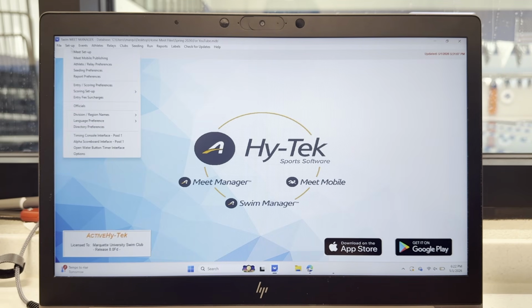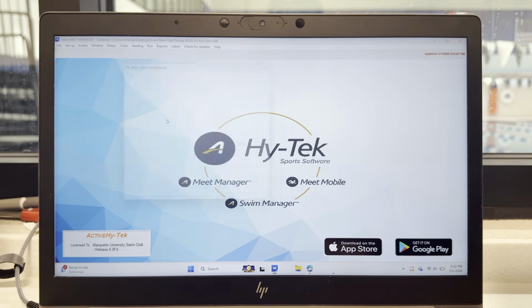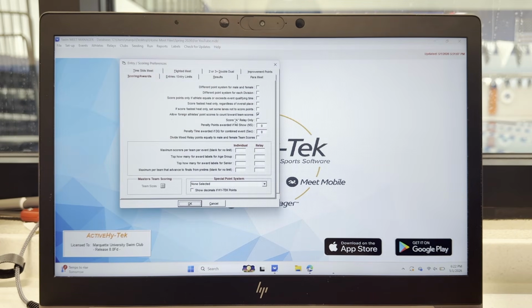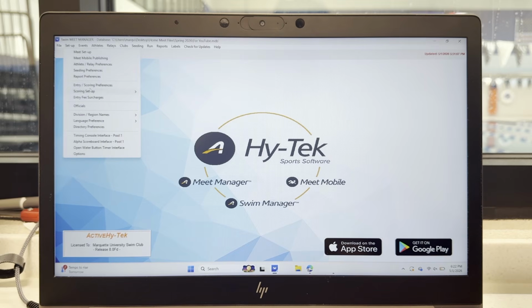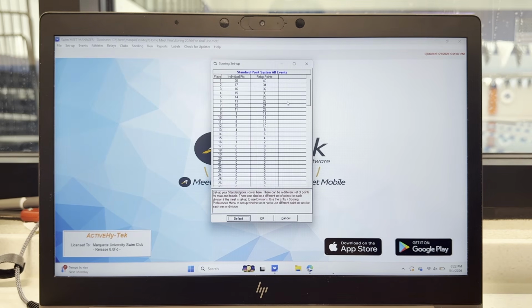Another important thing in setup is the scoring setup. Let me hit this real quick just to see. Yeah, that's too many words, we don't care. We want to go to setup and then scoring setup. You can have two different types of scoring. Standard is your pretty basic top 16 get your points, double points for relays.